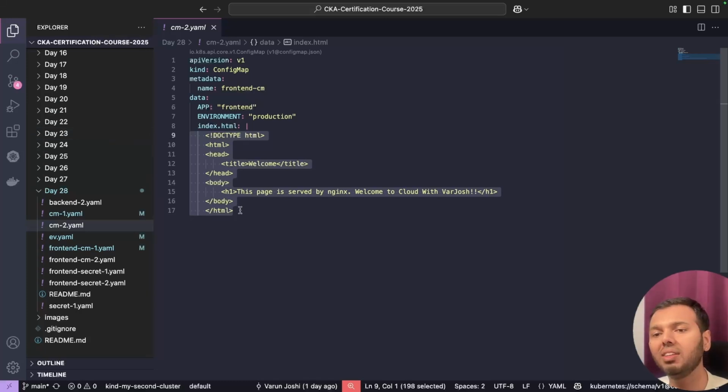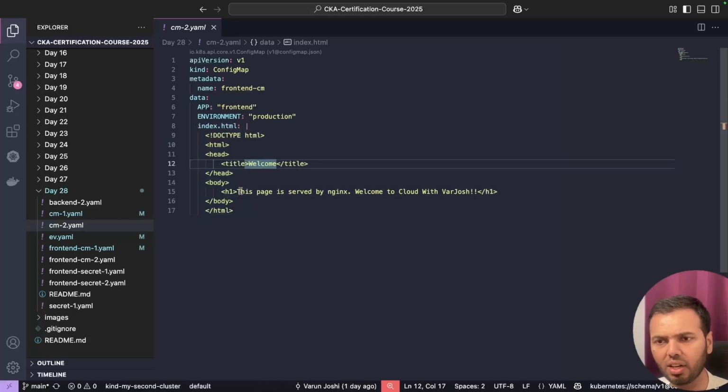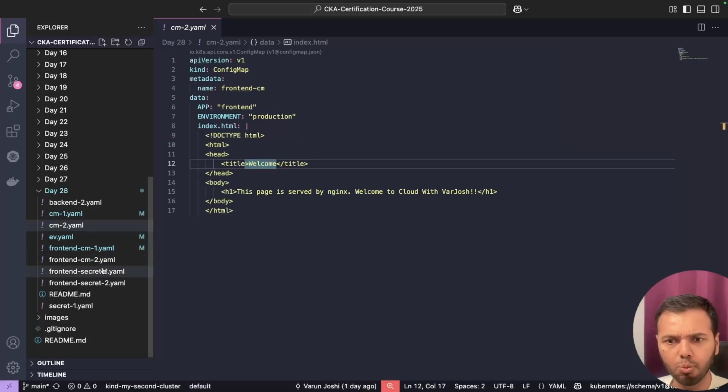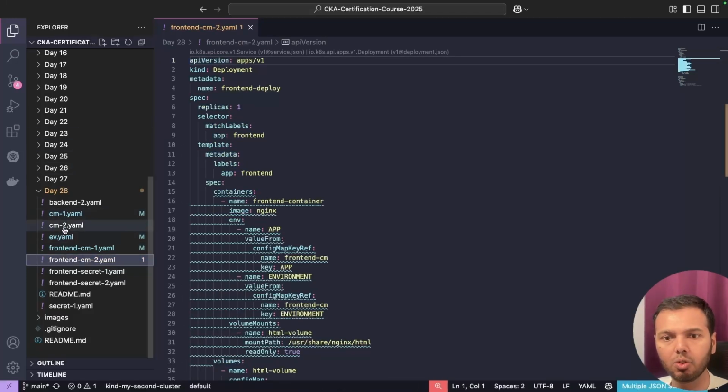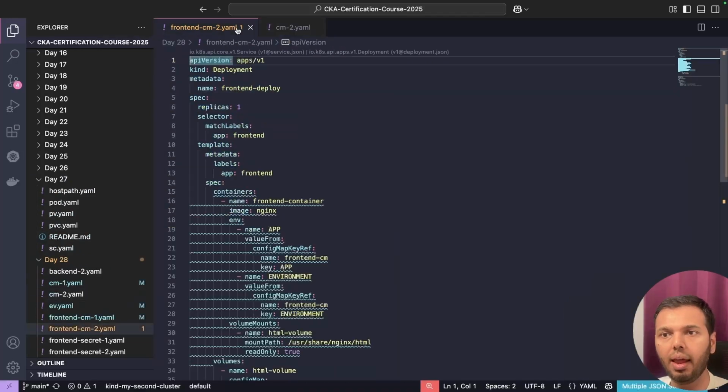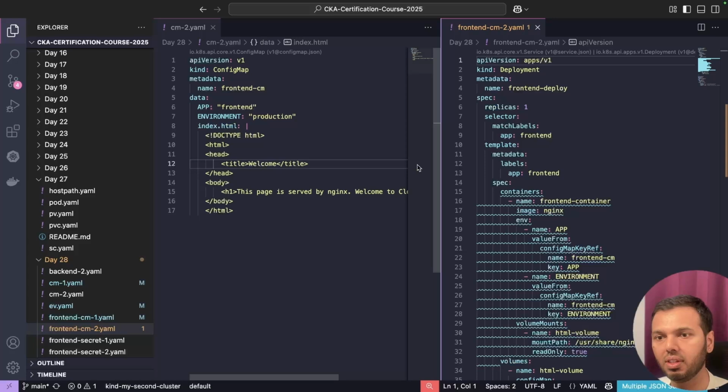So what is there in this file? This is a normal HTML file which is saying the title is welcome, and it says this page is served by Nginx. Welcome to Cloud with Varjosh. And if I move to frontend-cm2.yaml, which will be consuming this config map, I'll open this, and let me also open cm.book here, and I'll split this to right. I will close this here.